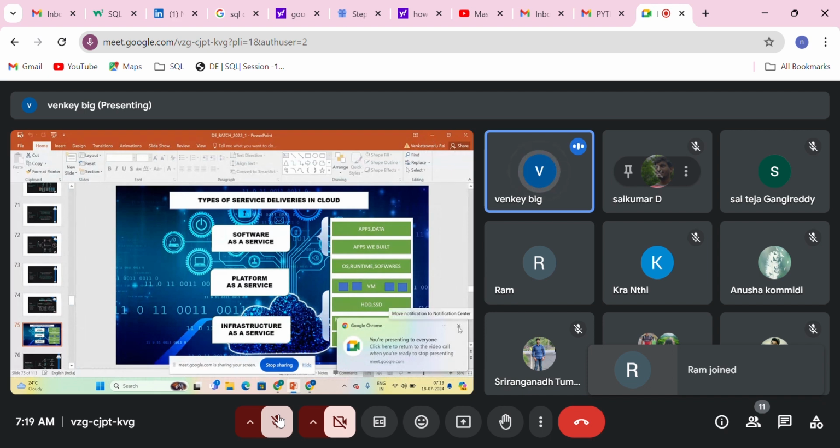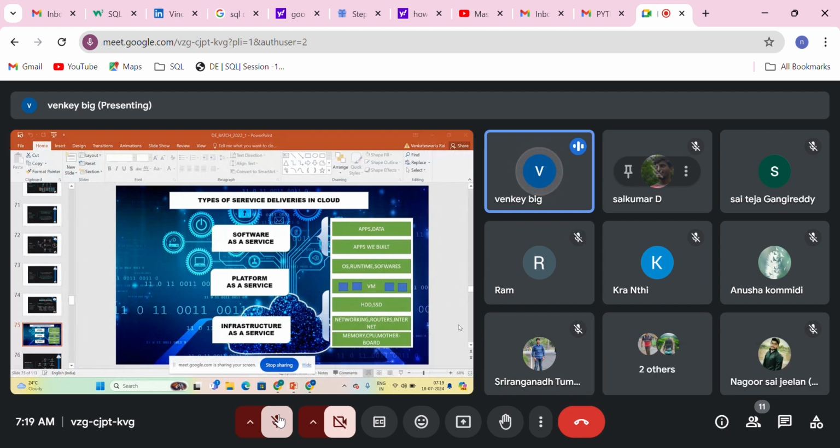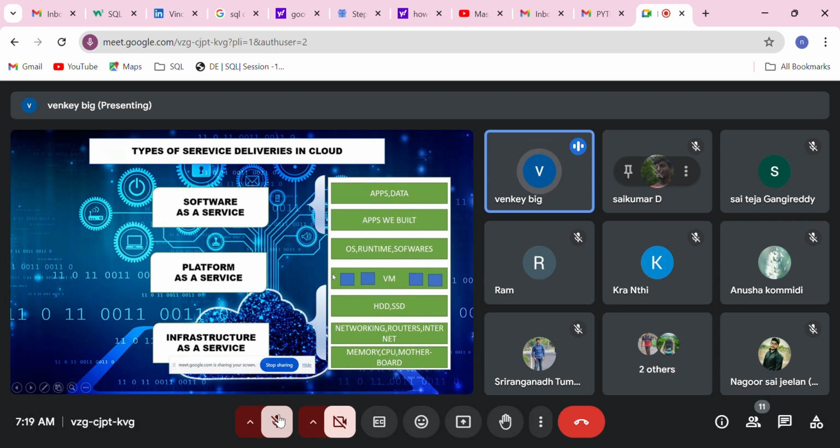In our previous session we have seen the advantages of cloud systems and why we need cloud computing. Today we will try to understand the different types of service deliveries or service models in cloud computing. We have three major types: software as a service, platform as a service, and infrastructure as a service. We will start from infrastructure. So what is infrastructure as a service?